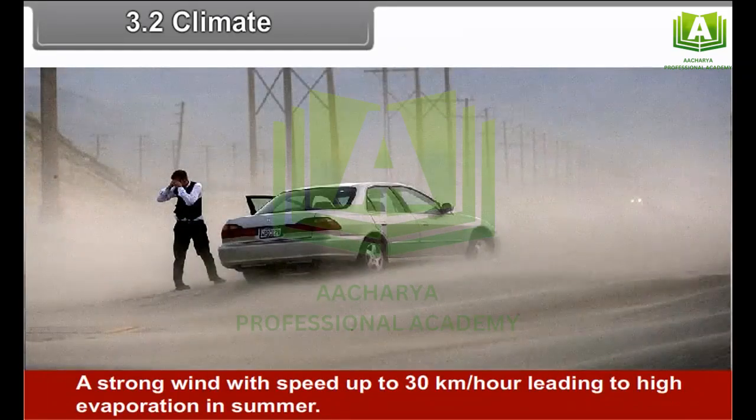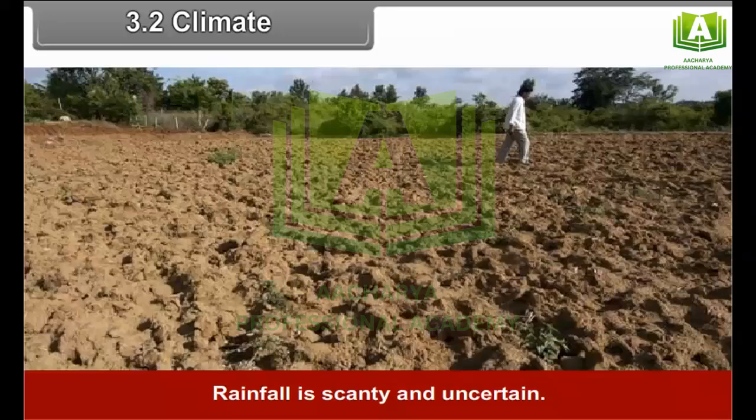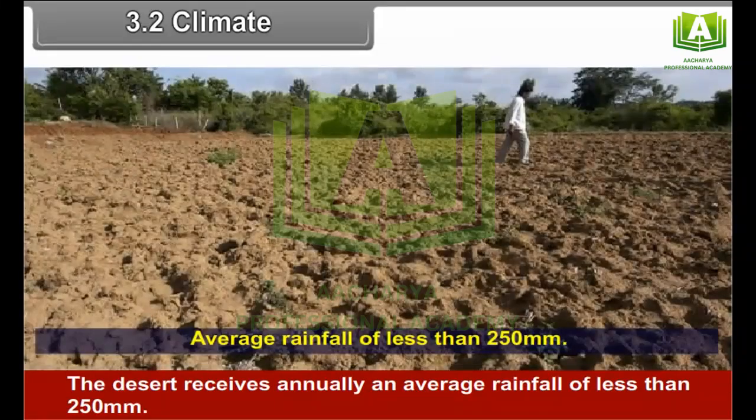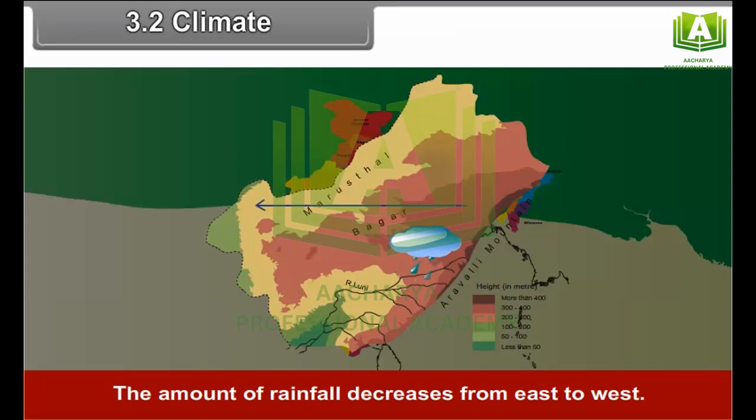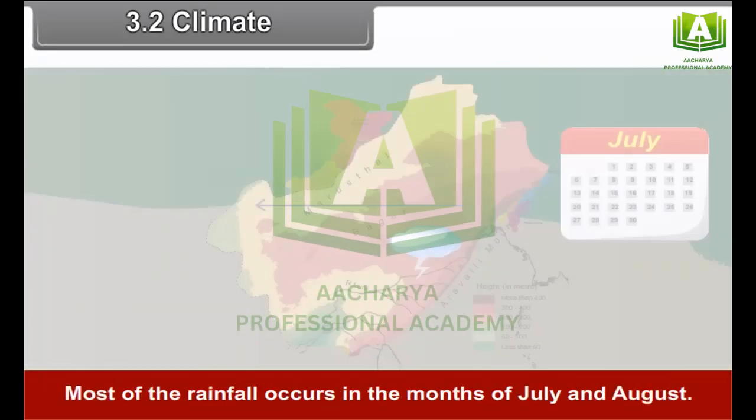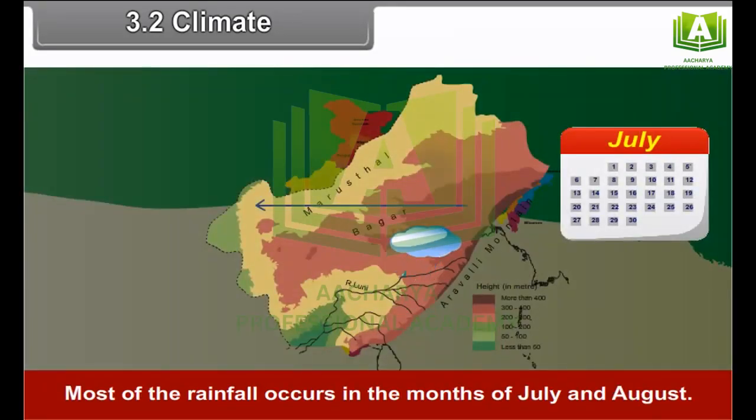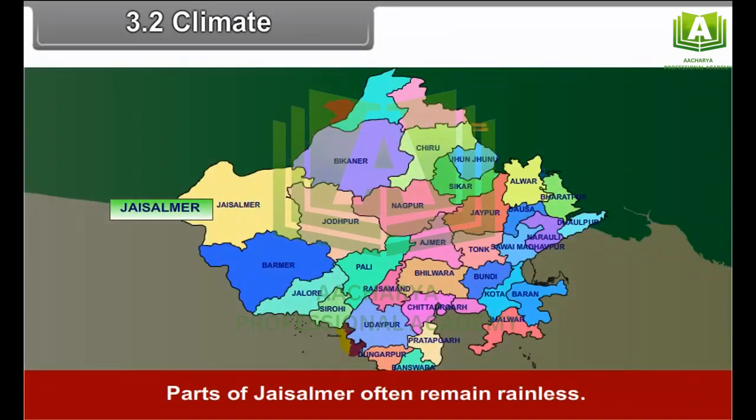A strong wind with a speed up to 30 kilometers per hour leads to high evaporation in summer. Rainfall is scanty and uncertain. The desert receives annually an average rainfall of less than 250 millimeters. The amount of rainfall decreases from east to west. Most of the rainfall occurs in the months of July and August. Parts of Jaisalmer often remain rainless.